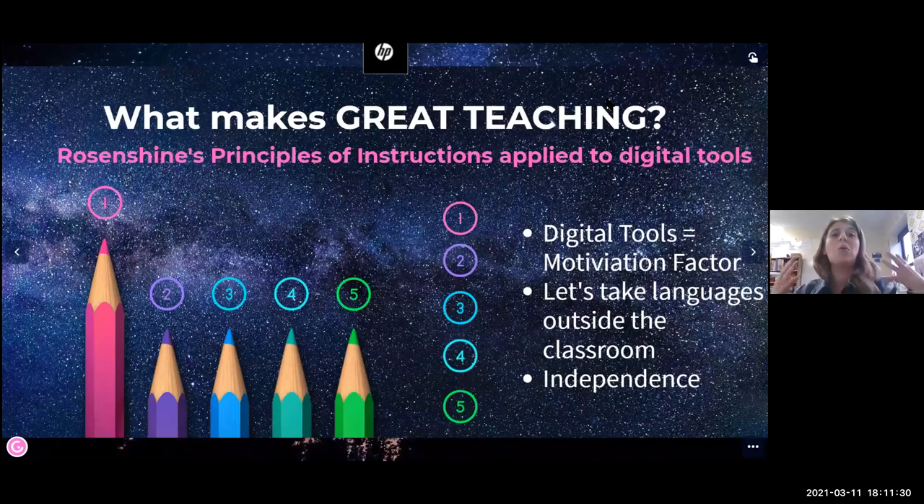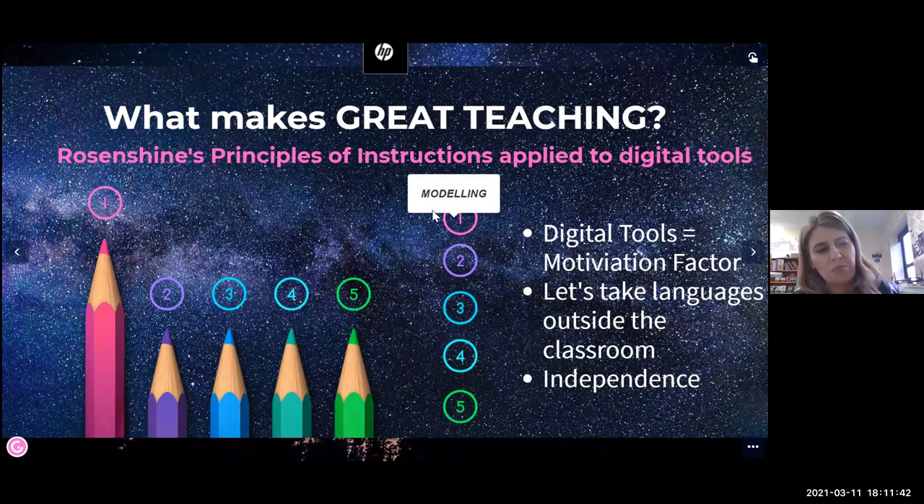Let's start then. So what makes great teaching? Rosenshine's principles are full of fantastic ideas on how to do that. And let's start then with modeling. First thing is the modeling, which I think is so important in MFL. How can we apply digital tools in modeling? As you were saying, and most of you have already talked about digital tools, the motivation factor.